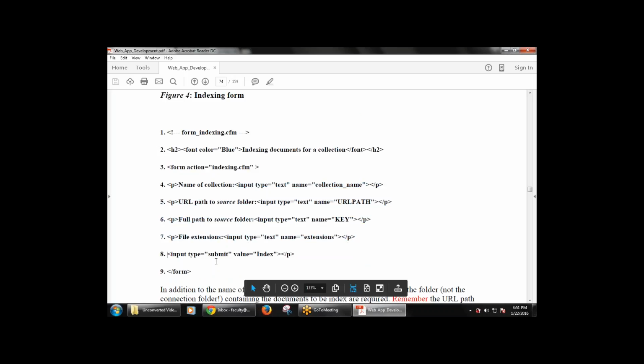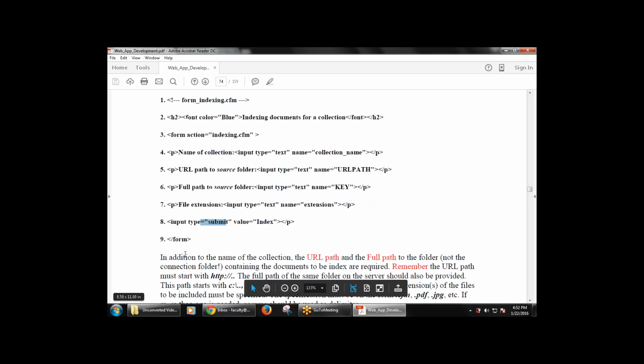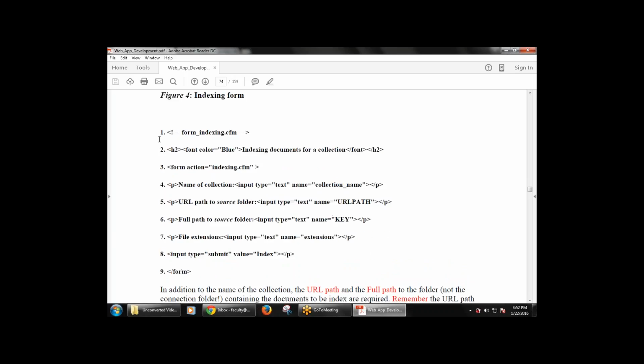Then input type equals submit, which gives a submit button, with value equals index. Then there is the closing of the form tag. So this is the code for indexing the file.